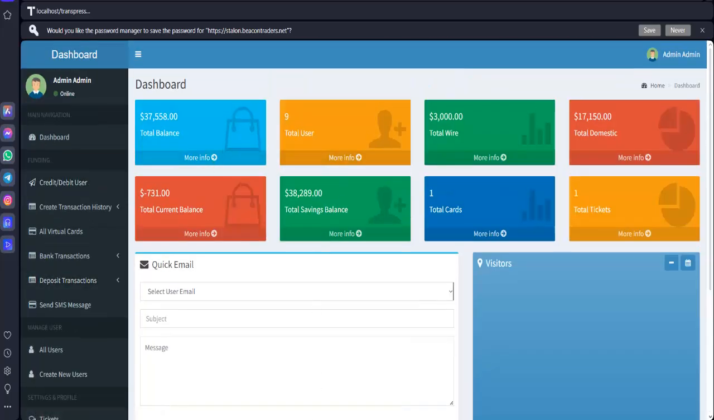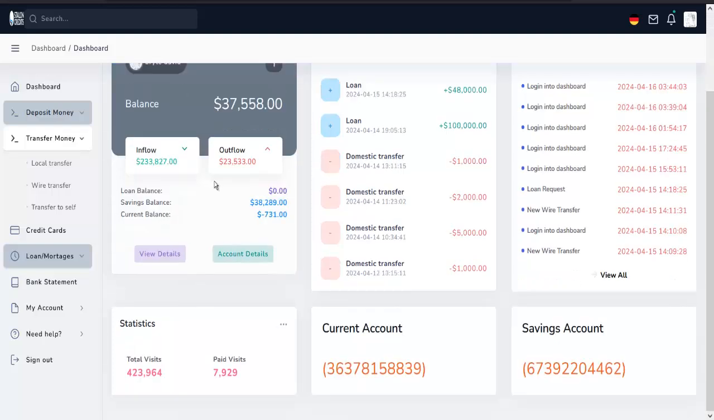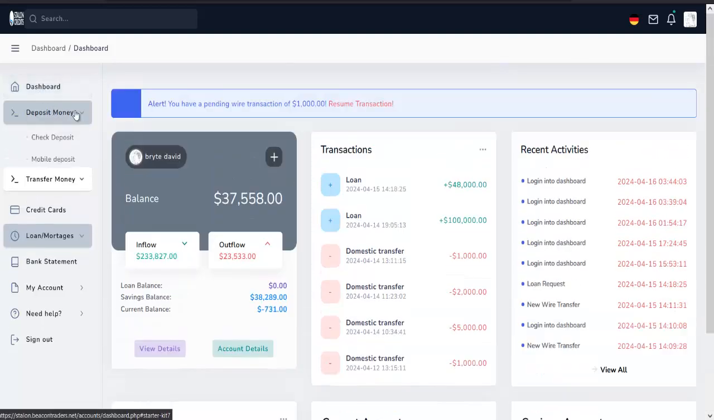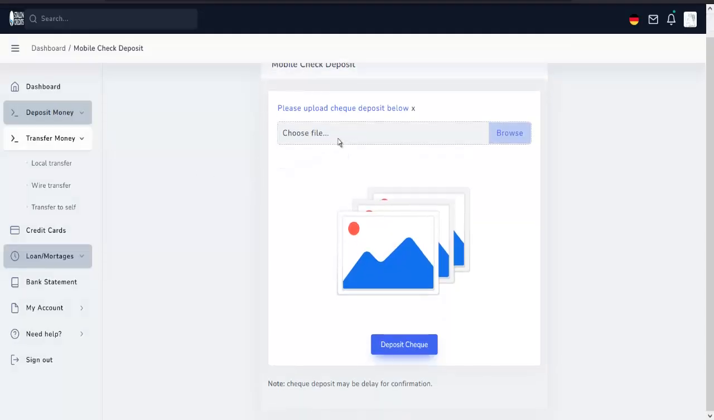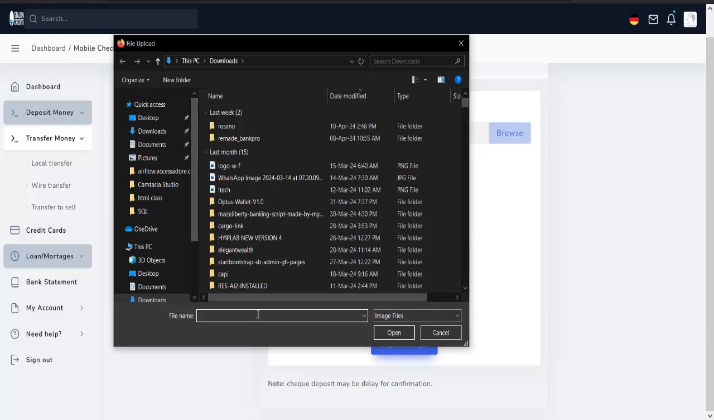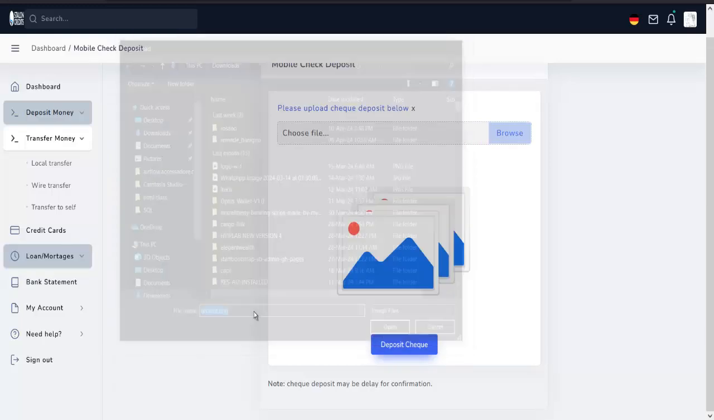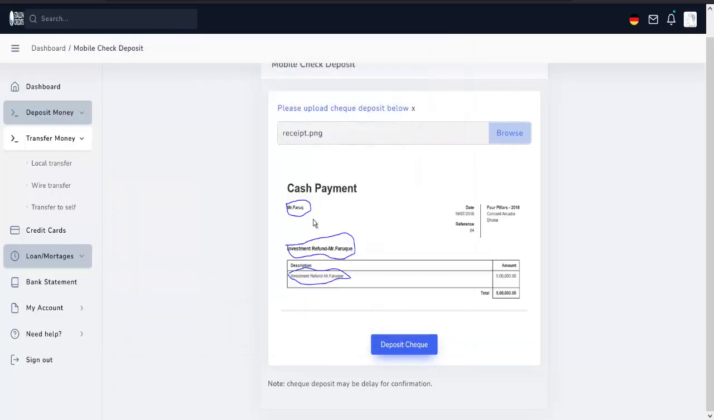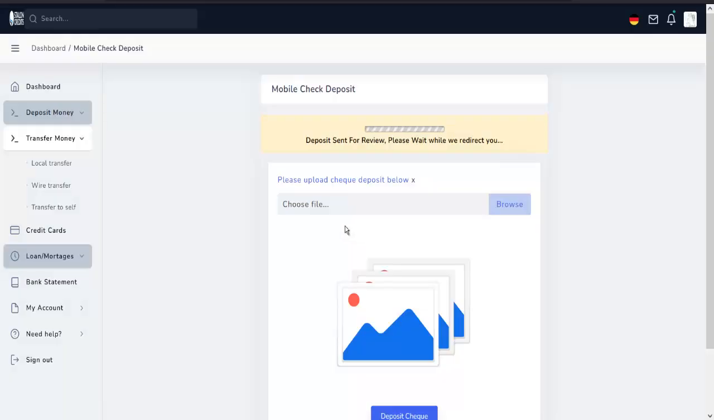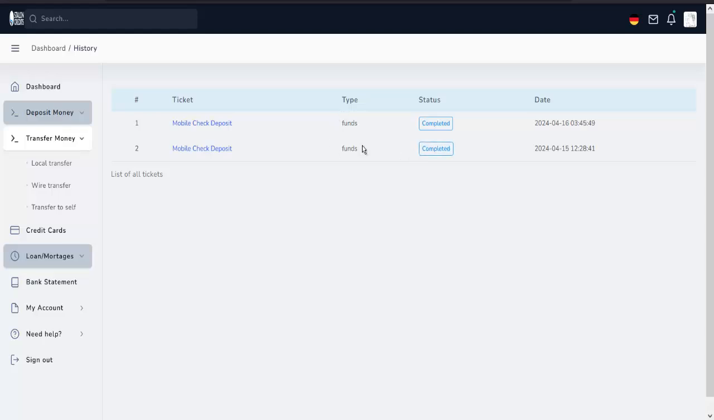When I come to the user side now, I can deposit money. You can see I can do a check deposit. So I will select my check. Let me just look for a receipt photo. Let this be, for example, the check. Now I'll click on deposit. You can see "Deposit sent for review. Please wait while we redirect you." So one of the features of this platform is that you can actually make a check deposit.